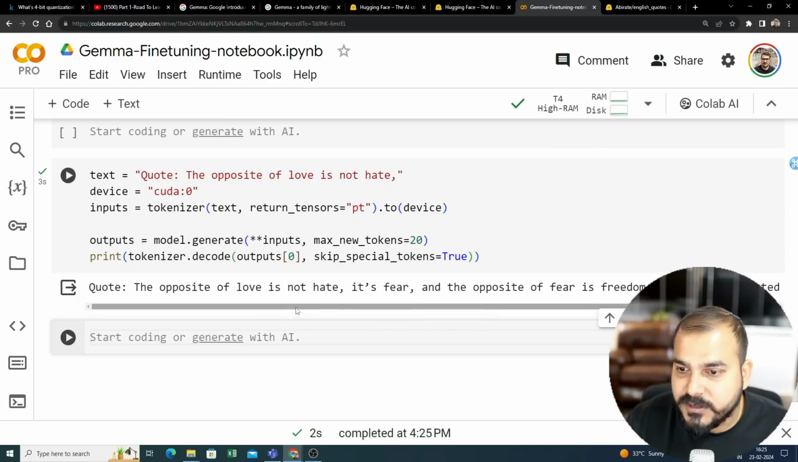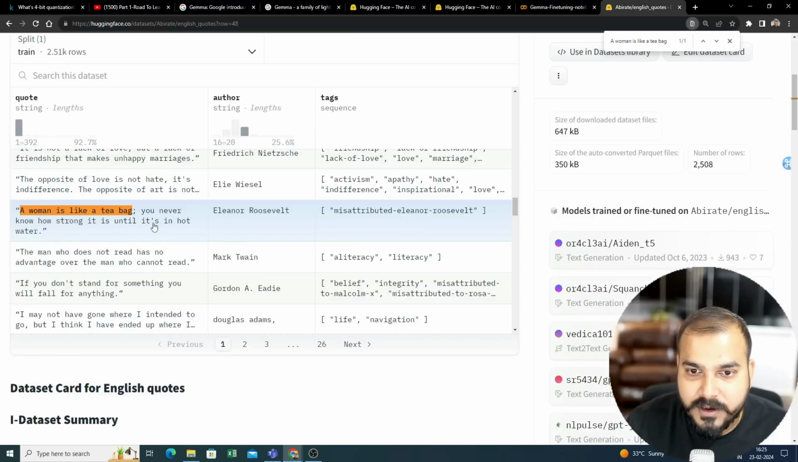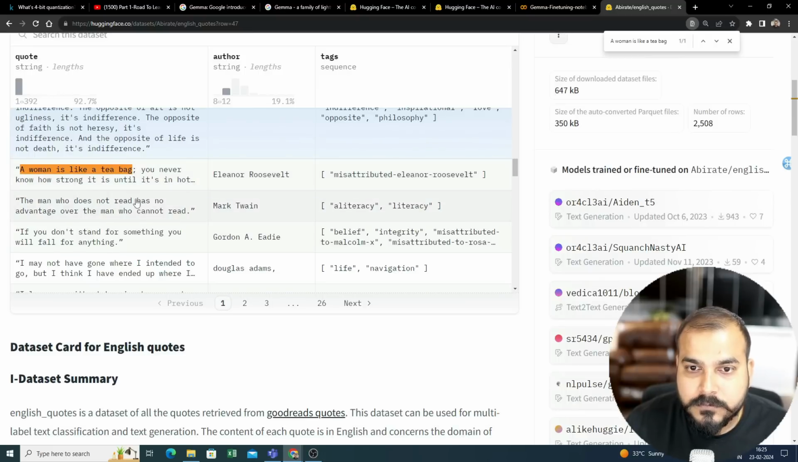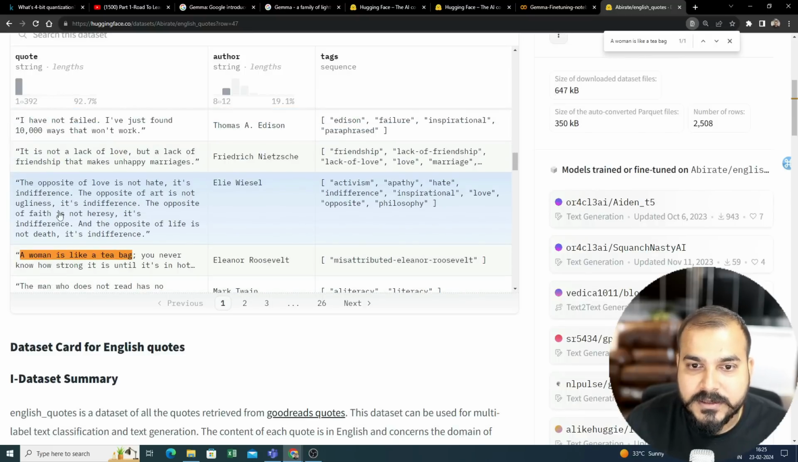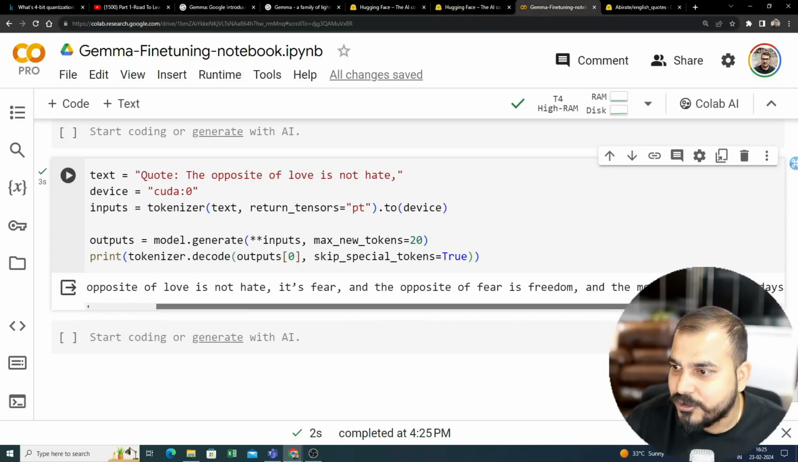The opposite of love is not hate, it's fear. And the opposite of fear is freedom. And the most wasted of all days. Let's see whether it is there or not. See, the opposite of love is not, it's indifference. The opposite of faith is not, somewhat, it's almost equivalent, right? Fear, opposite of freedom, most wasted is.